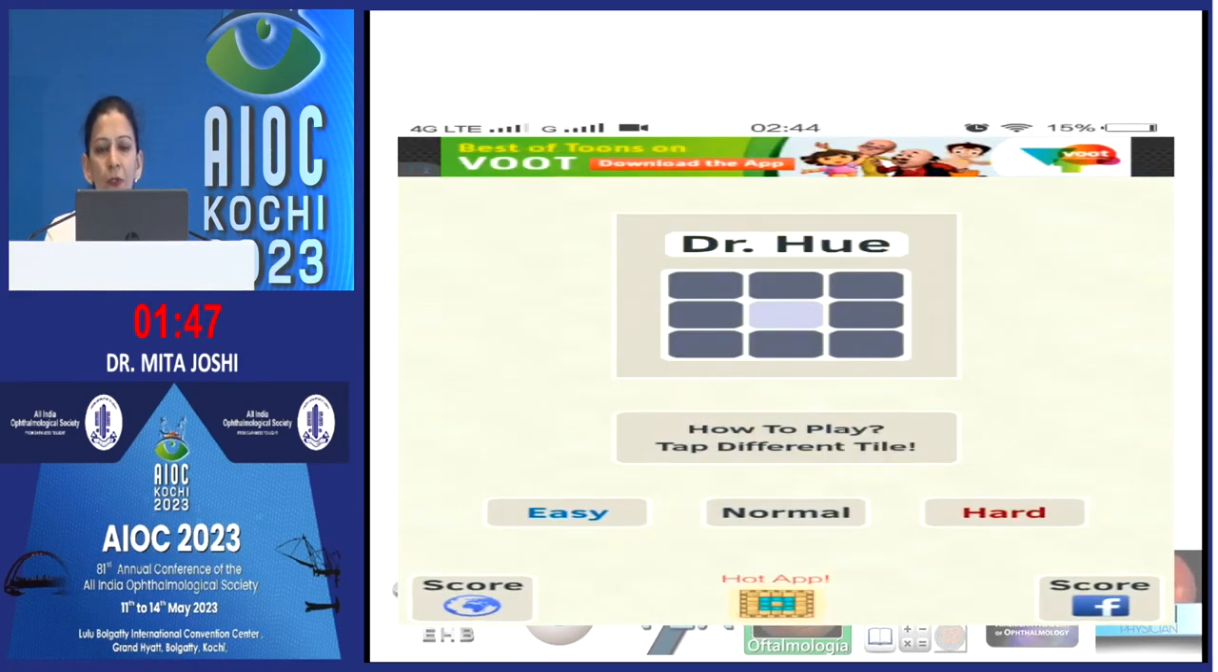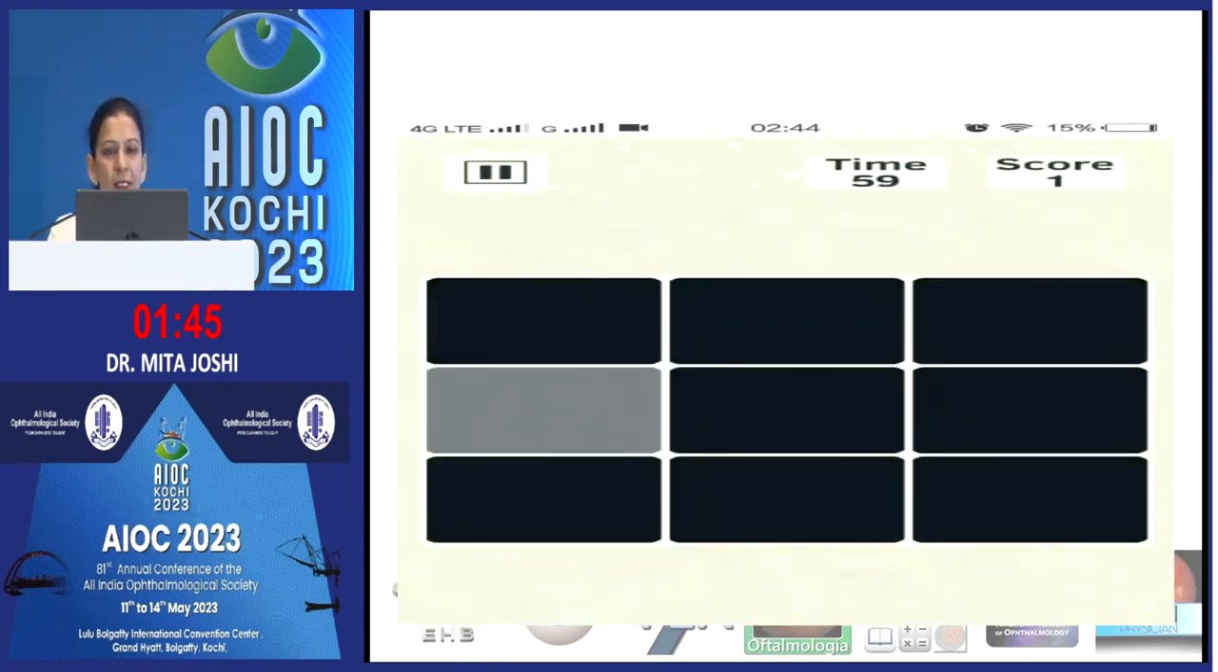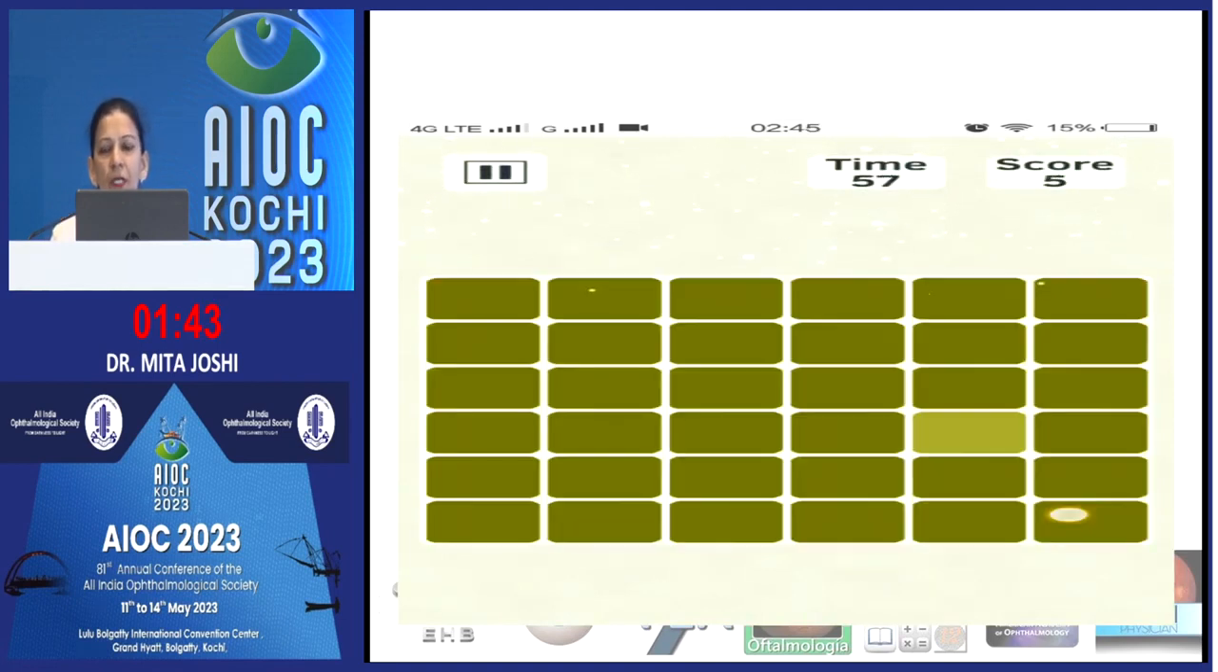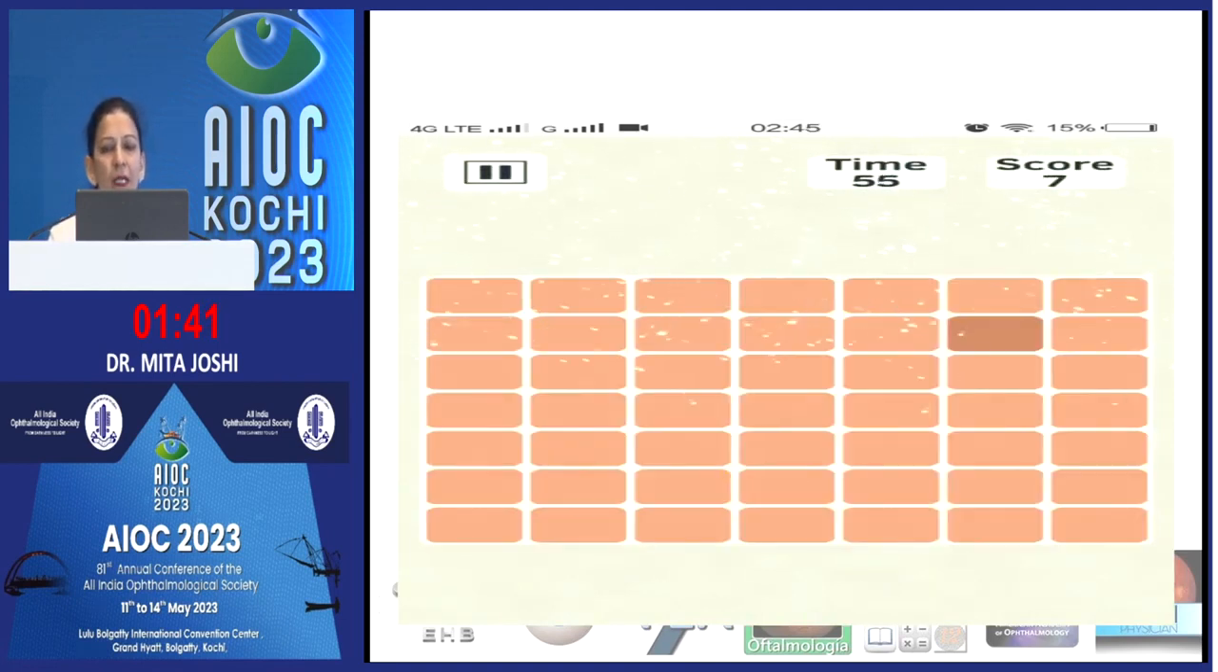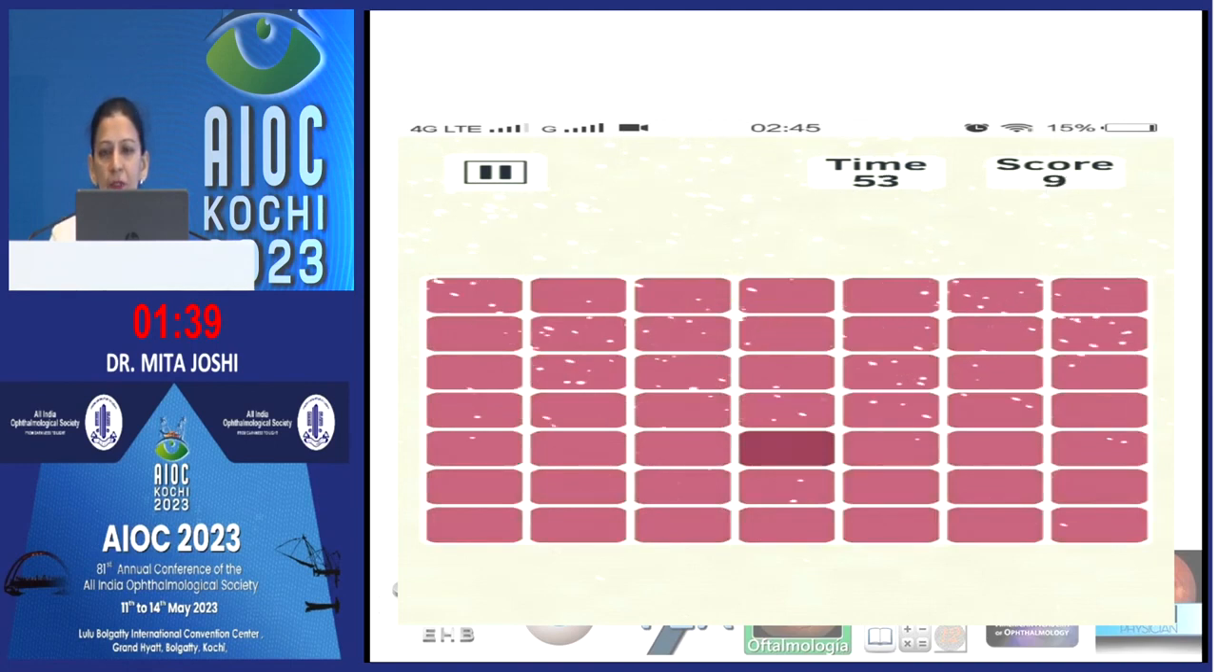This one, Dr. Hugh, is for contrast sensitivity testing. It is a game, but then your patient can always check his or her level and report back to you.